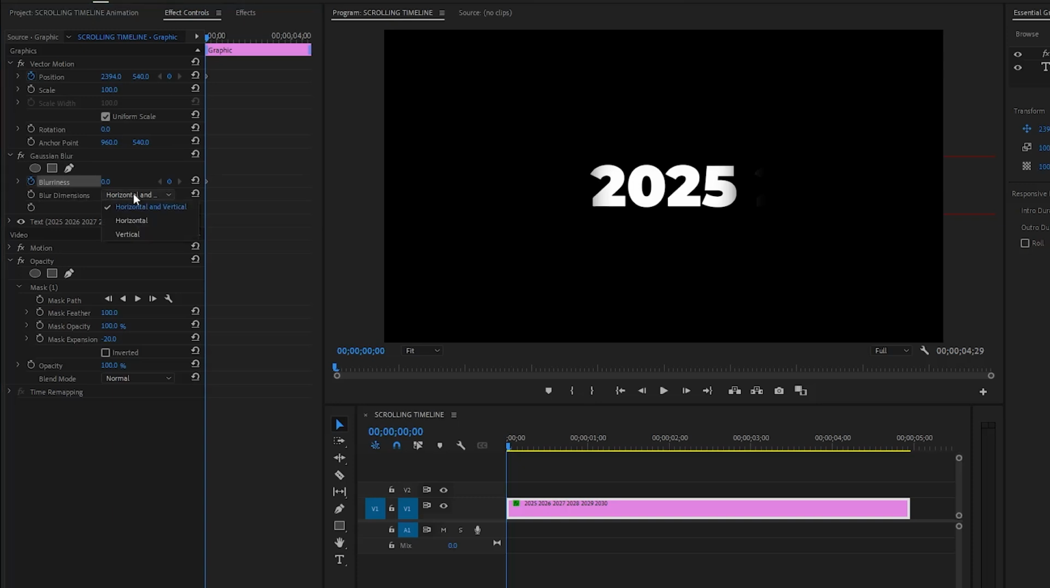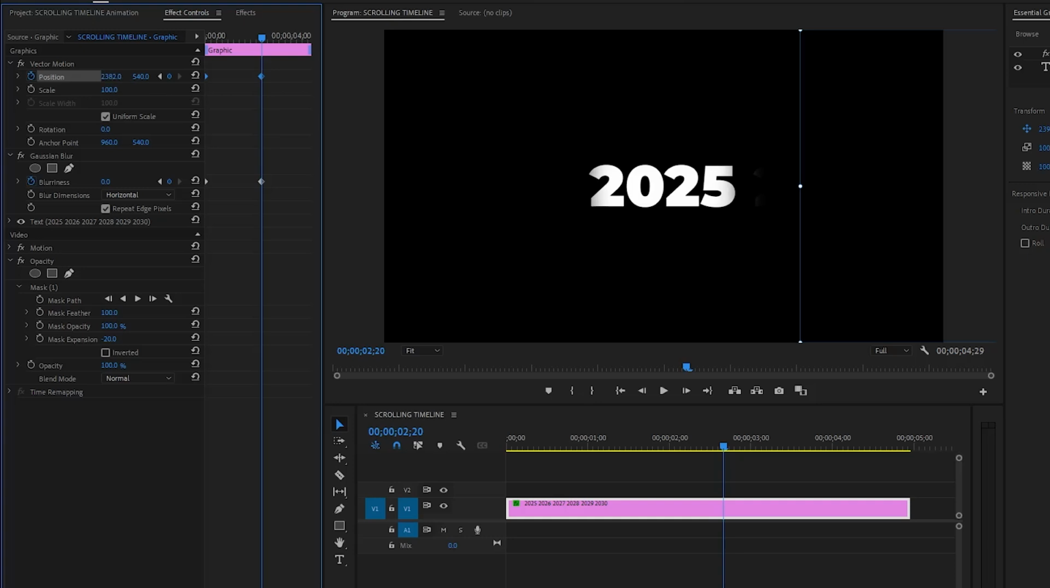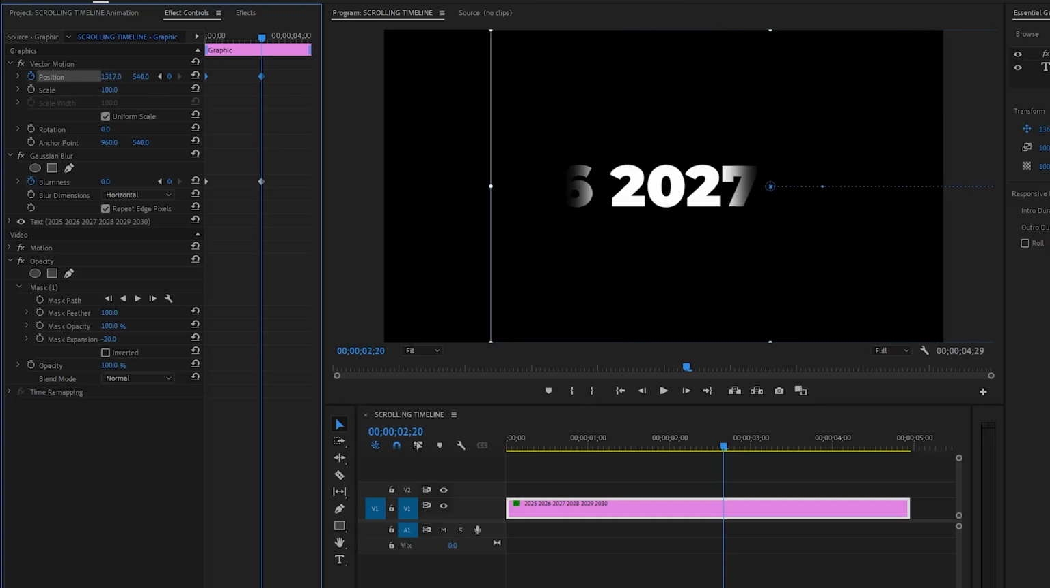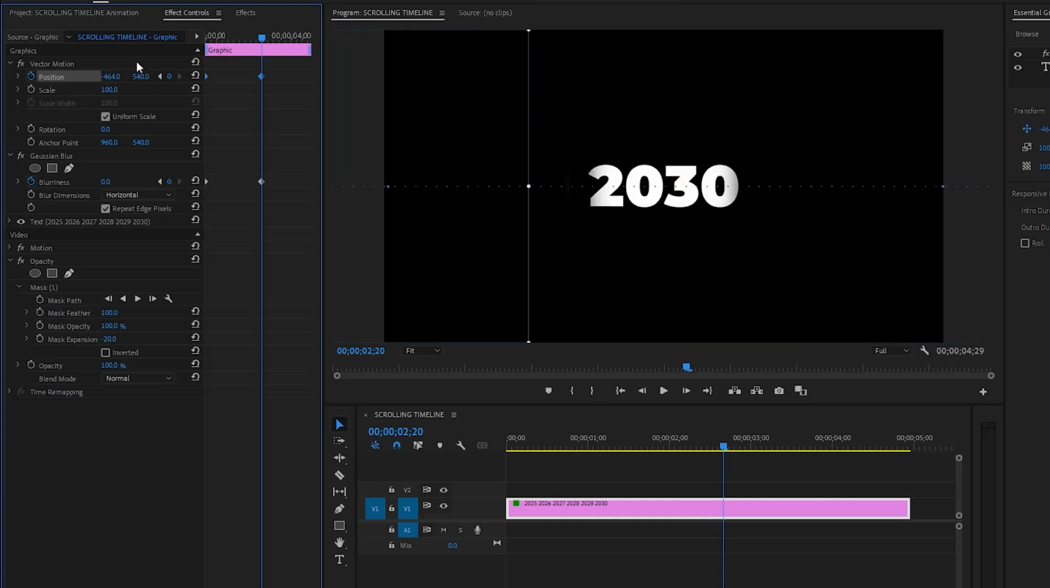Now, from the blur dimensions parameter, we have to select horizontal, and then we have to move the time indicator a few seconds forward. Here we have to create another keyframe for the position parameter and the blurriness parameter. And then we have to decrease the X position parameter value to scroll the text left side until the last year is in the center of the screen.